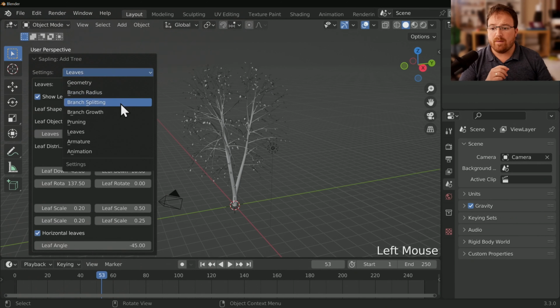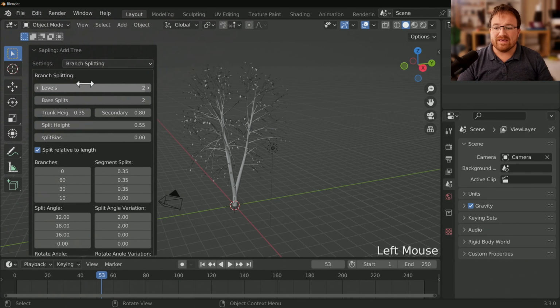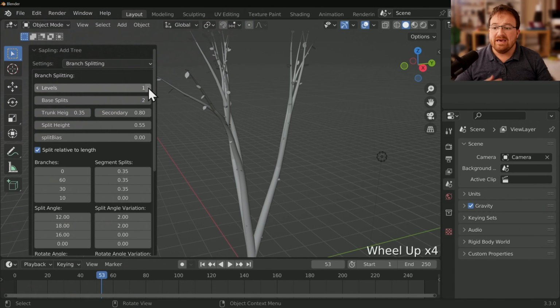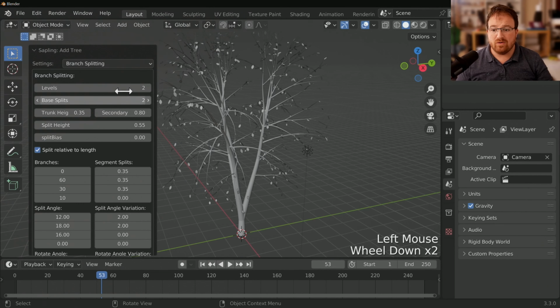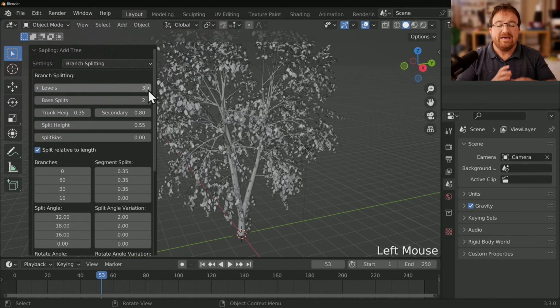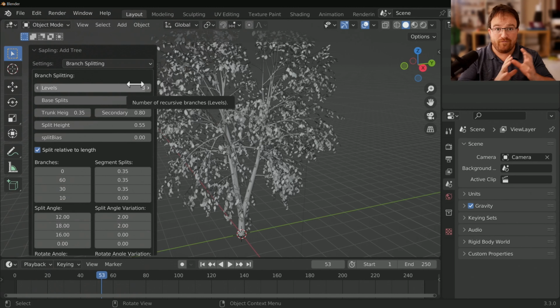So if we go to our branch splitting, we can see we've got 2 levels of branches. If I go back a level, we've just got the leaves on the end of the branches here. If we do another level, we get some more. And if we do another level on top of that, you can see Blender was a little bit delayed there, and it might on your computer freeze for a few moments whilst you're doing this. So just bear that in mind. I'm not going to go too far when it comes to this, a max of 3 here.